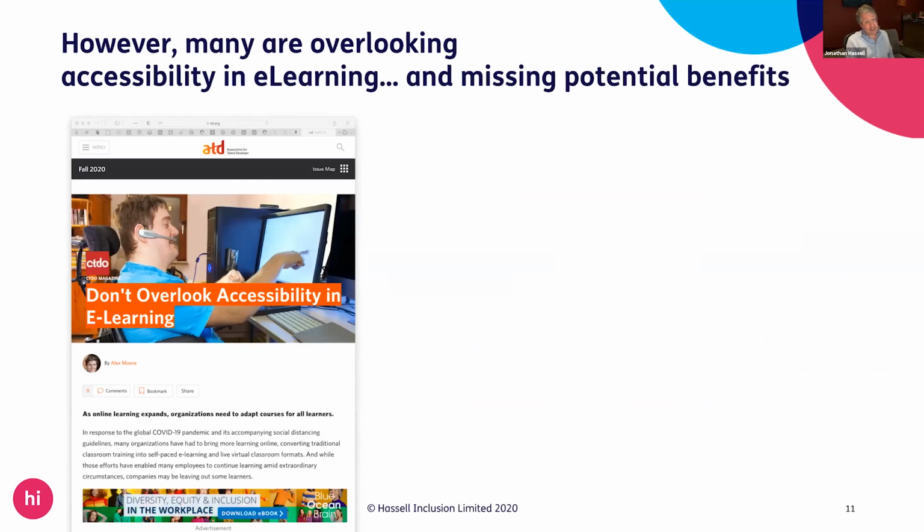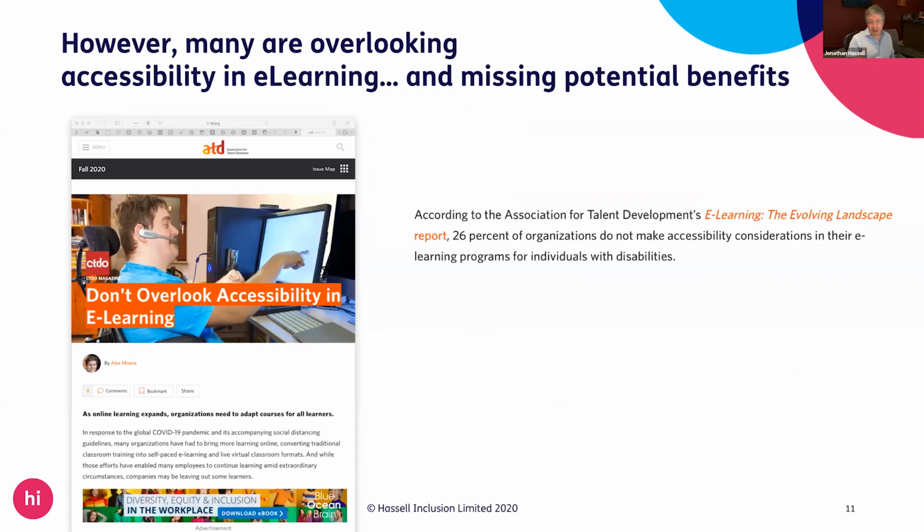So here's a really interesting article that came out of this organization, the Association for Talent Development. So this is not an accessibility organization. This is all about learning. They did a survey, and they found that 26% of organizations weren't doing any accessibility in their e-learning. Now, I haven't been all the way through the report, but this is mostly for companies at this level.